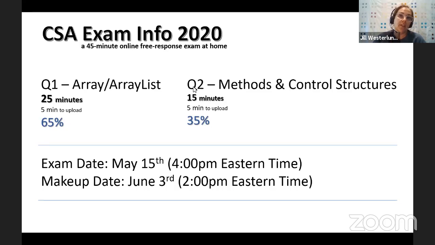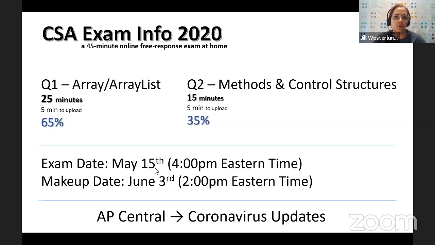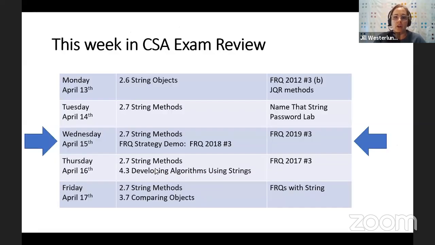If you have an extenuating circumstance, some students may take the exam on June the 3rd, but the plan and the suggestion is that you plan to take the test on May the 15th while the information is the freshest on your mind. You can find more information at AP Central Coronavirus Updates, and there's lots of information there about our test and all the others. Today, we're going to be looking at free response 2018 number 3.